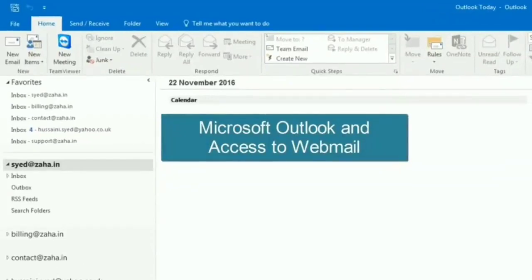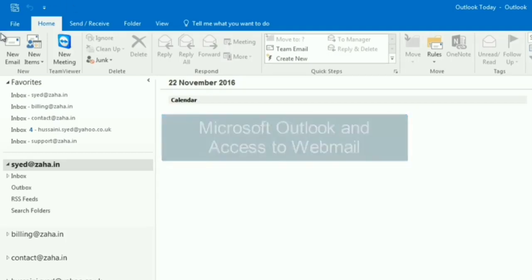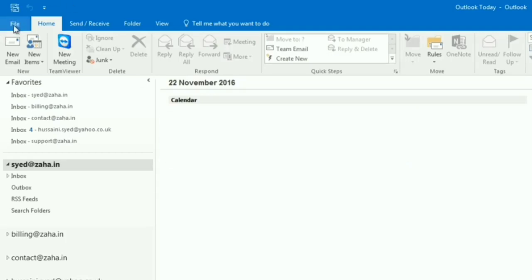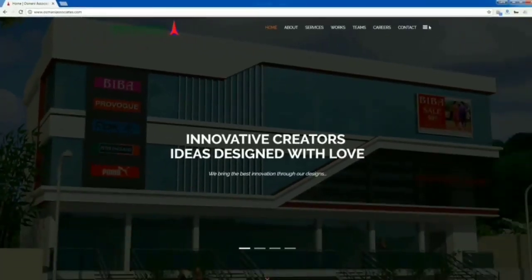Outlook, and you need to have access to your web email. That is how you're going to set up your email account. To begin, you need to first acquire some basic information from your web email. So go to your web email.